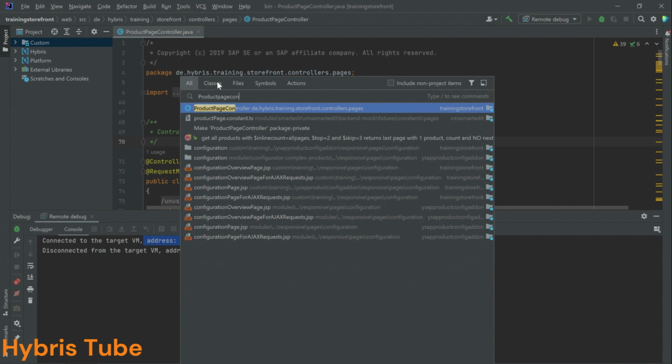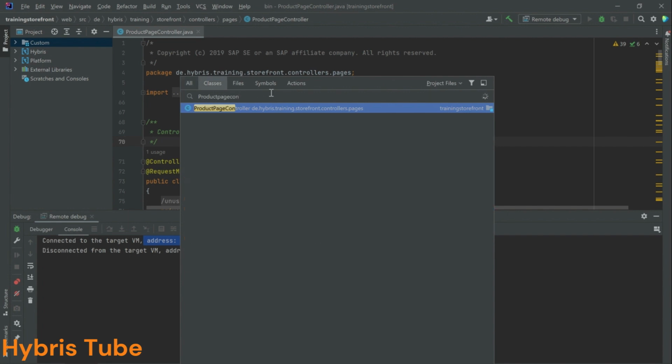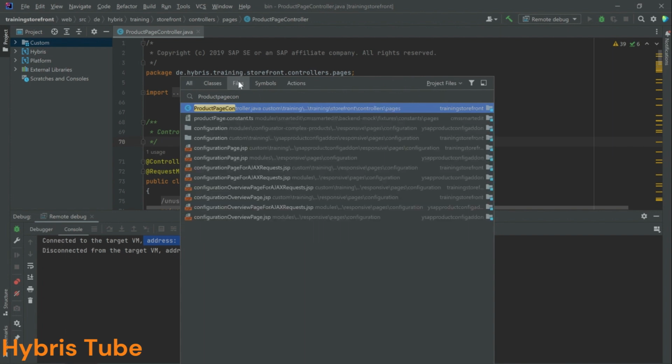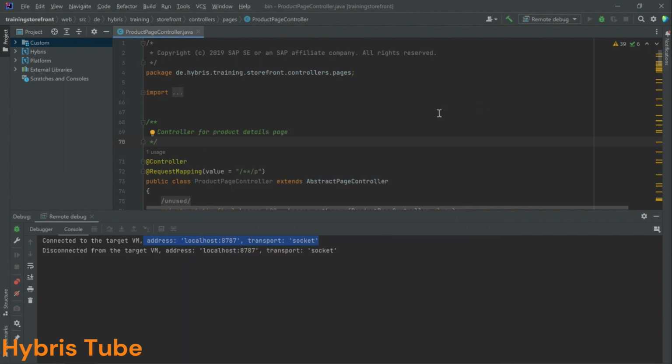So here we have multiple options, guys. If you know that your file is a class file, you just have to click on Classes and it will give the results. If my project is present in a particular folder, you can select that folder as well. You can open any folder directly as well. So it gives you multiple options.